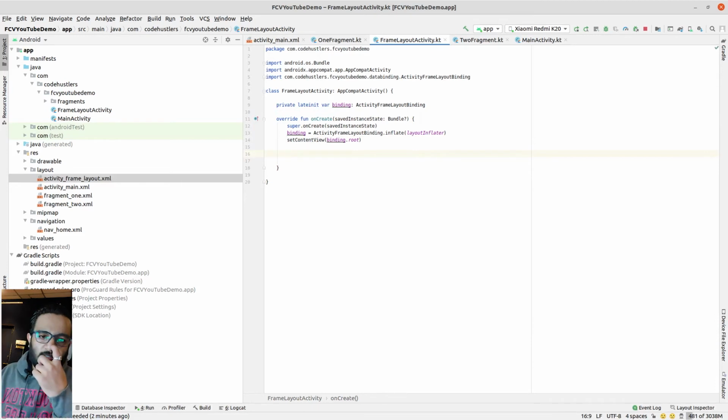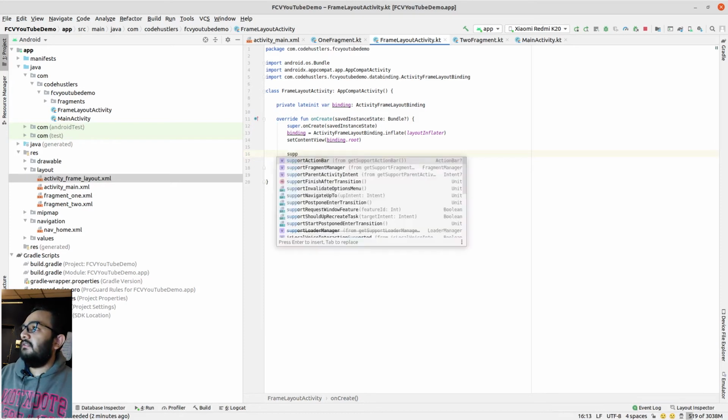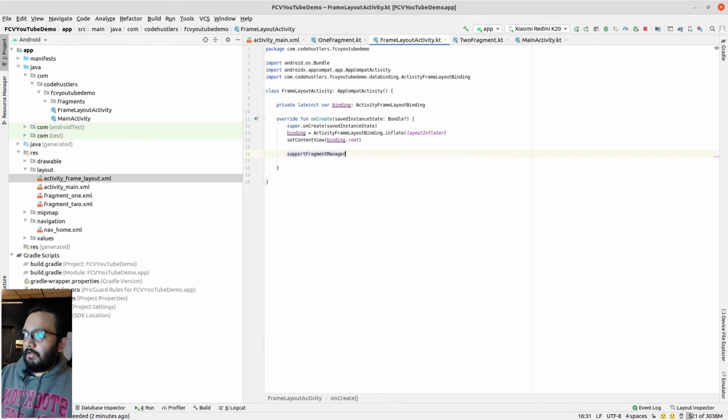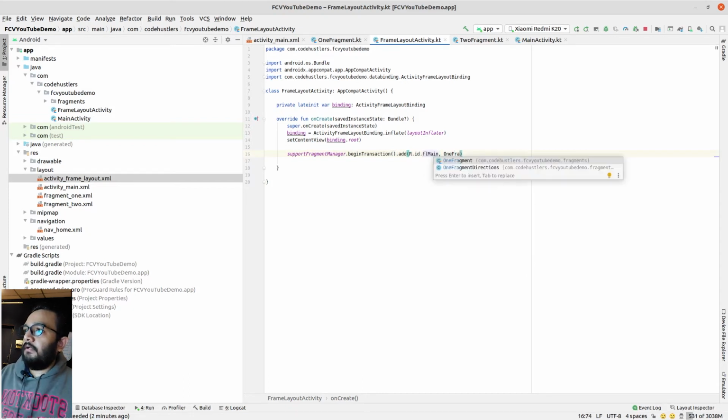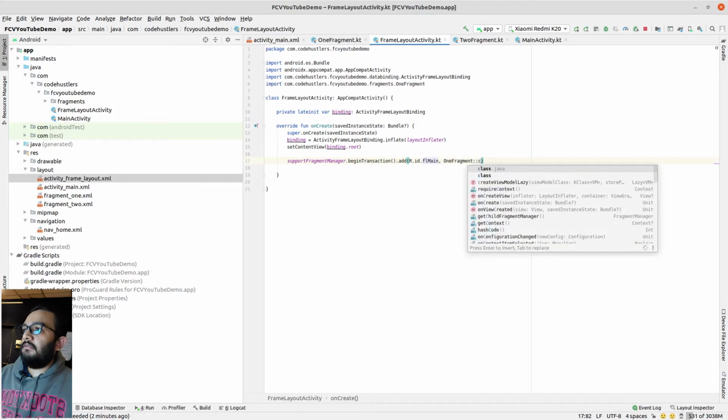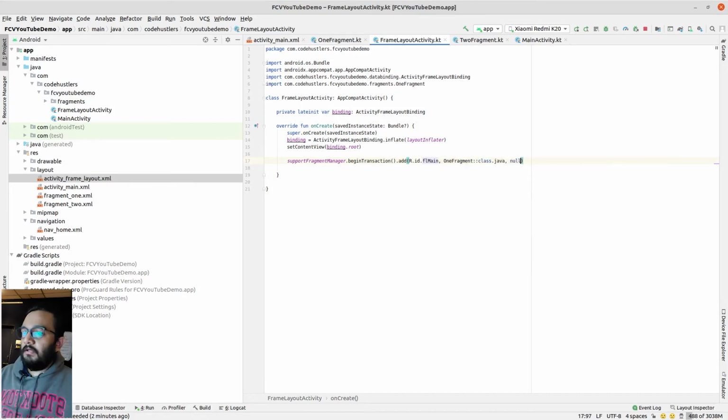Now we'll have to transact first one fragment in this. So for that we'll use support fragment manager dot begin transaction dot add. We'll pass the id R.id.fl main, then we'll pass one fragment class and null as bundle or any other attributes, and commit. So this should work. Now it will go to one fragment.